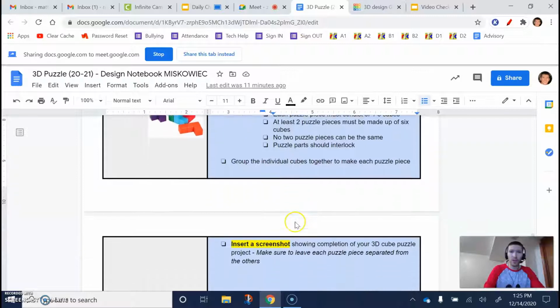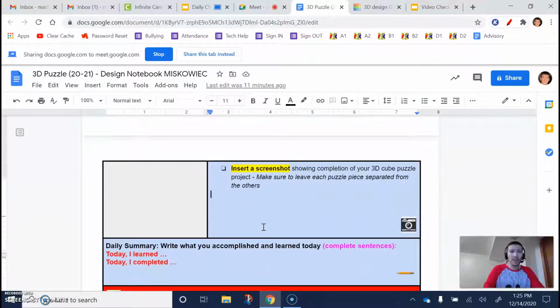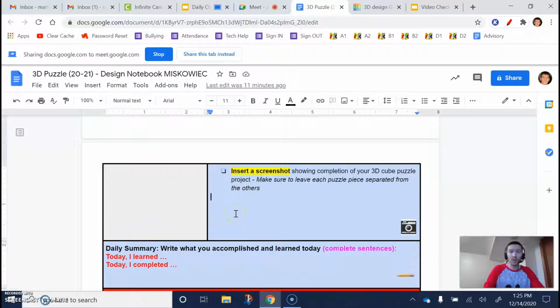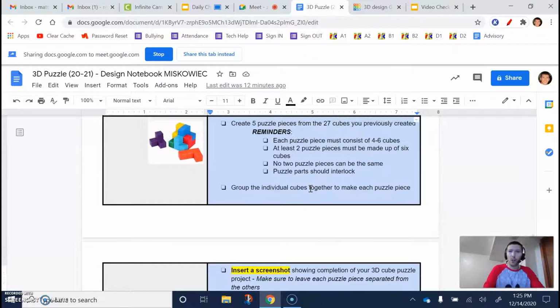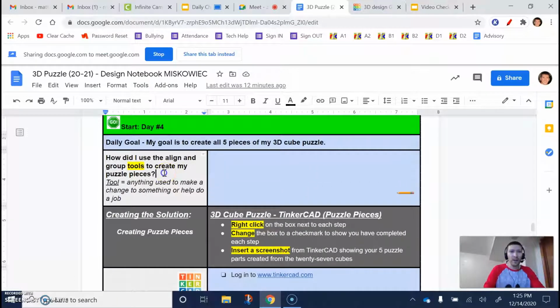Head back to your design notebook and insert your screenshot right here. Once you're done with that, write in your daily summary of what you learned and what you completed. Hopefully you completed that 3D puzzle. It's not easy to make, but just don't give up, keep persevering, and then head back to that essential question. It's how did you use the align and group tools when creating your 3D puzzle?